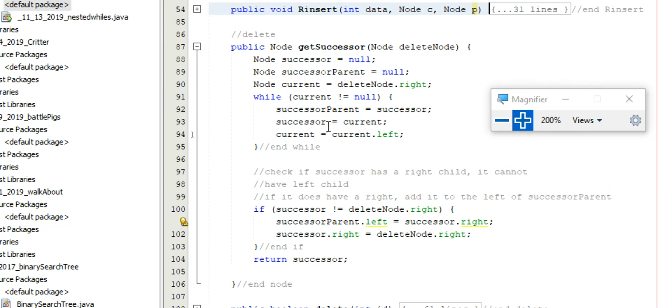And this right here is basically just going to go down the list until we figure out which node needs to be the one to go there. So node successor equals null. I know which node I want to delete. So this is the pointer to that node I want to remove.